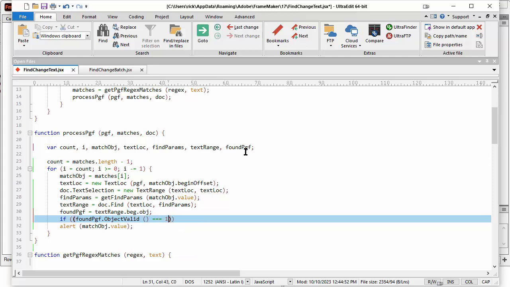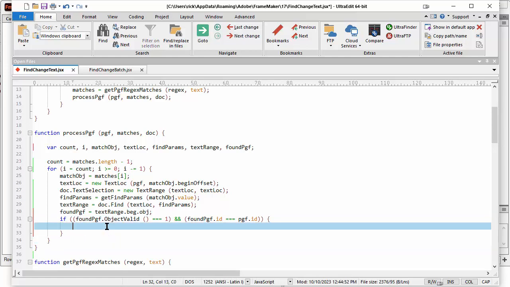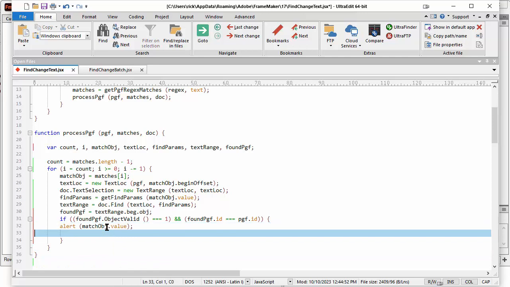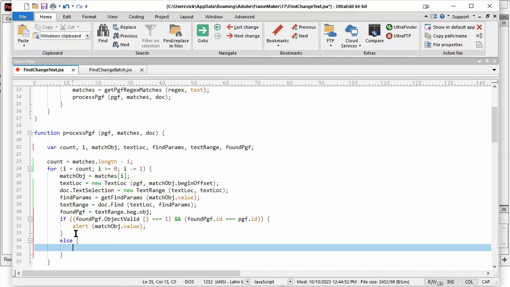We want to make sure it actually found something, and then that what it found is in the same paragraph that we passed in. So it's going to be foundPgf.id is equal to our original paragraph ID. If that's the case, then we are going to display the value, and let's put that in here. Now this isn't strictly necessary, but we'll do this for documentation's sake. If that isn't the case, then we want to bail out of this right away.